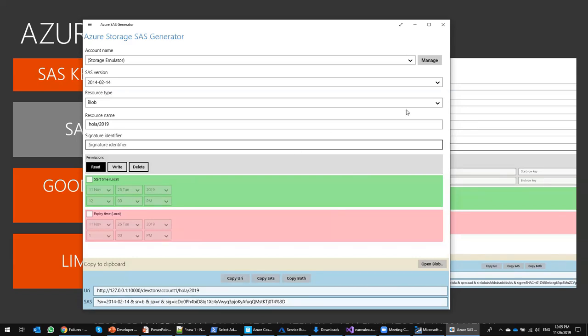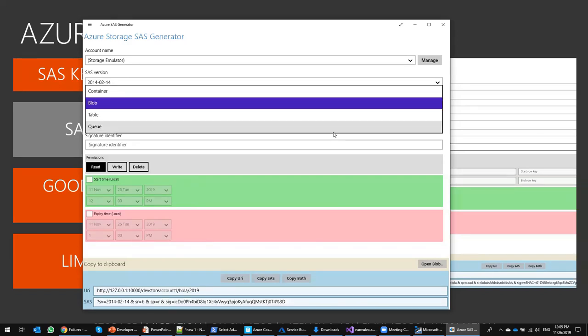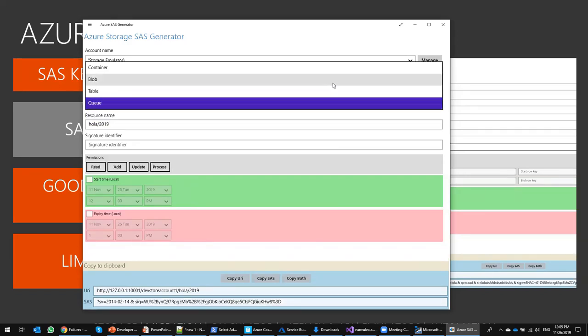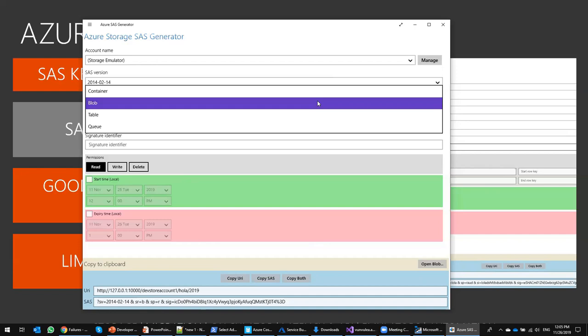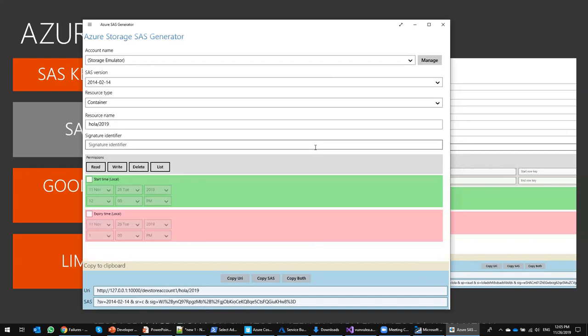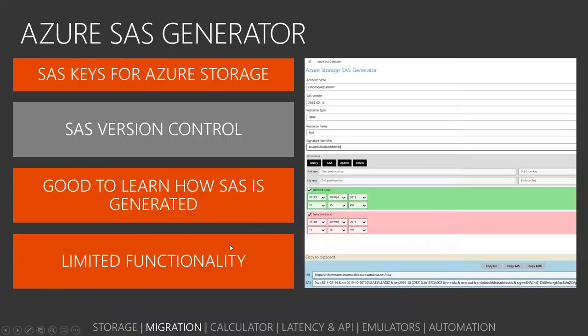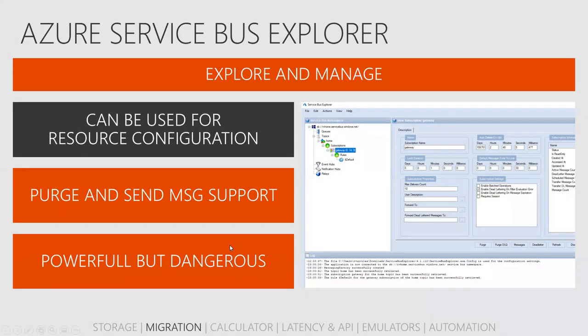Sometimes you might notice, especially when you open the Storage SaaS Generator, that it doesn't automatically generate the SaaS key. It is a small bug in the app. You just need to change from the resource type and come back to the blob or to the container. And after that, everything should be fine and work as expected.